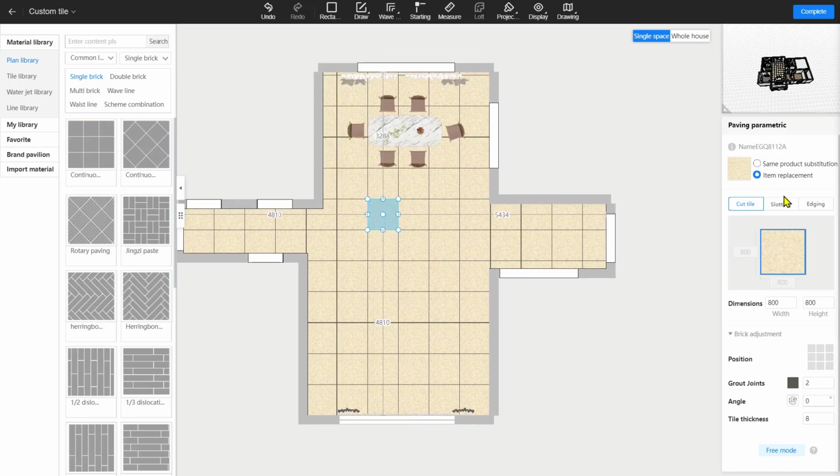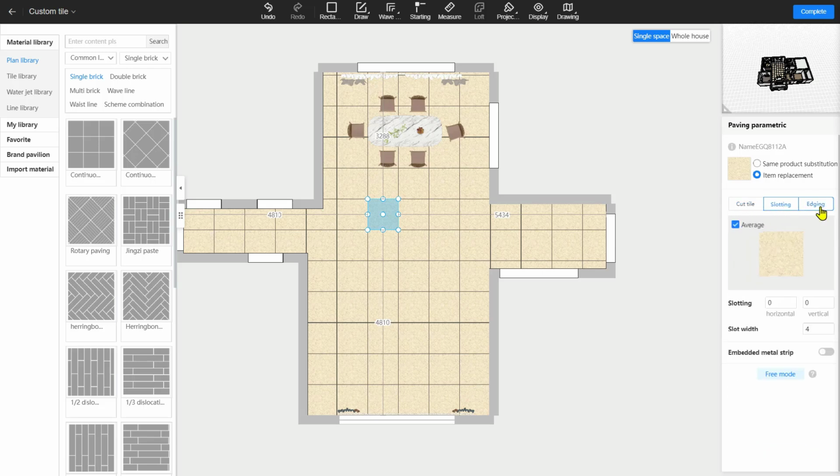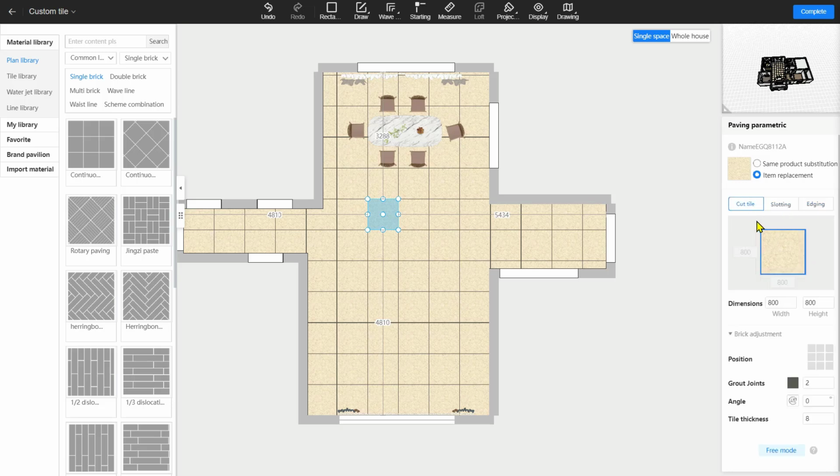Going back to the right panel, when you're changing the tile styles, there are two options for you: changing the whole sand products at the same time, or this item replacement, only changing one brick. Going down, here has three functions for you: this cutting tile, slotting, and edging. Under this cutting tile, you can see this area, the bricks is surrounded by this blue frame, and the dimensions here are in green, which means the larger size for this bricks is 800 by 800, which means when you're changing the dimension of this brick, you cannot input the values over 800.